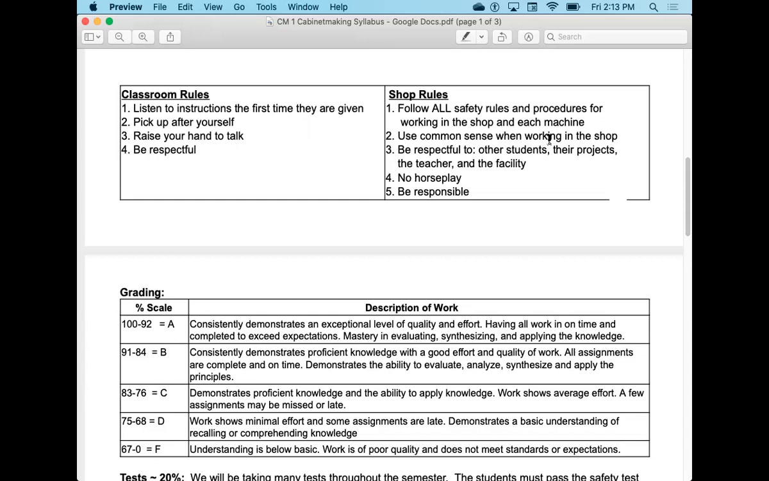Okay, be respectful to others, their projects, the teacher, and the facility. Okay, there's a lot of things listed there, but the teacher, the facility. Now, there's about $200,000 of new equipment in here within the last 11 years or so. Some of it's newer than that. Some of it's been cycled through.